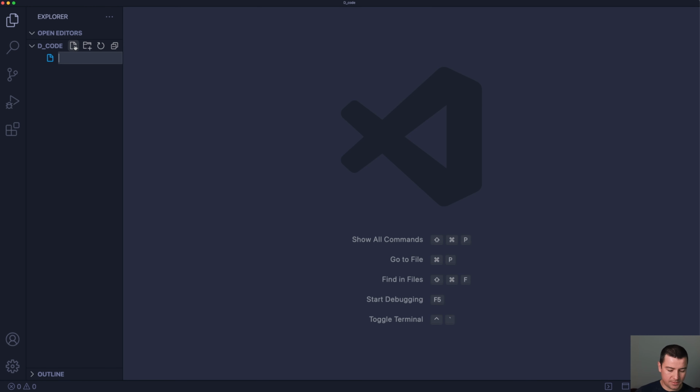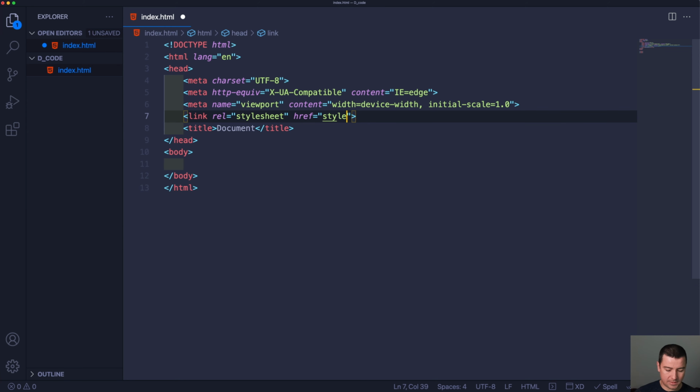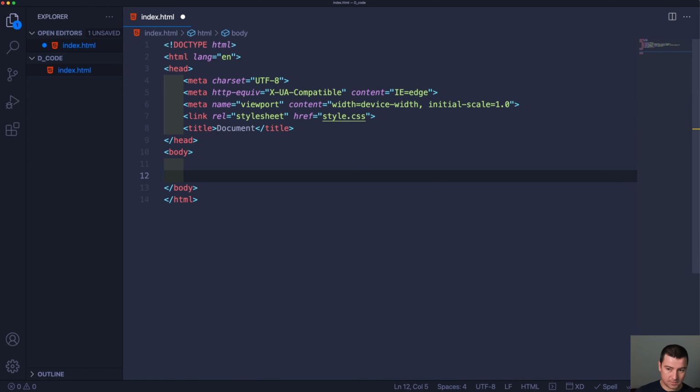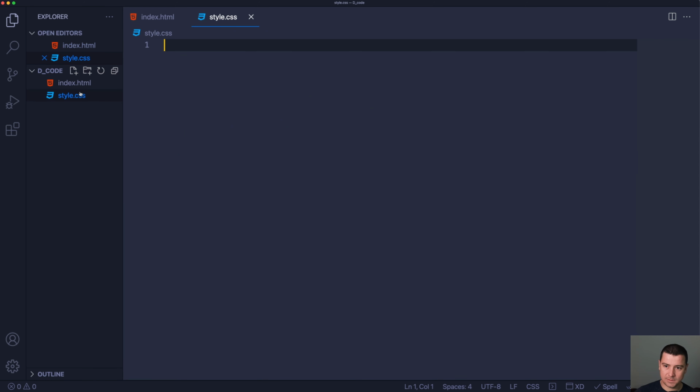So let's create here an index.html file. Now let's start with a boilerplate. Let's link up our future CSS, so link style.css, and also a future JavaScript file. So script, and I'm going to call this modal.js. Okay, let's create our CSS file, style.css, and also a JavaScript file, modal.js. Okay, we got everything working here.